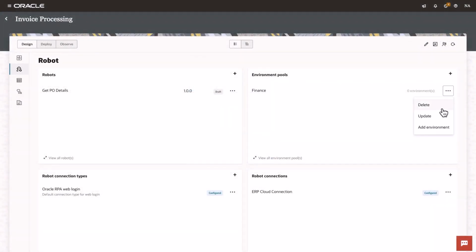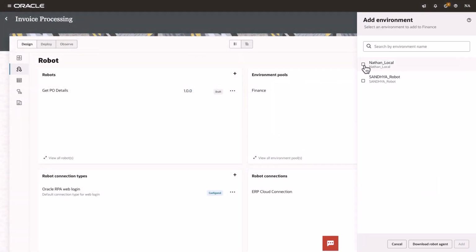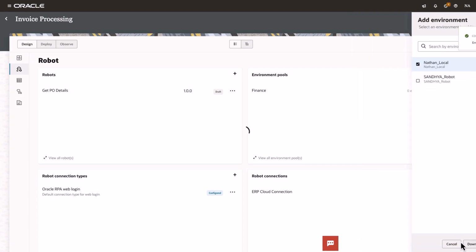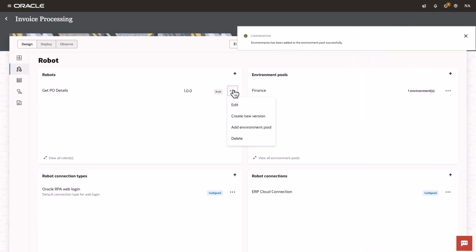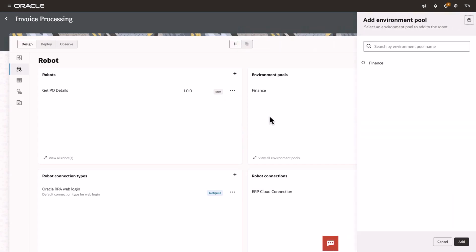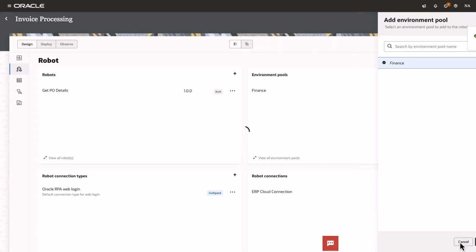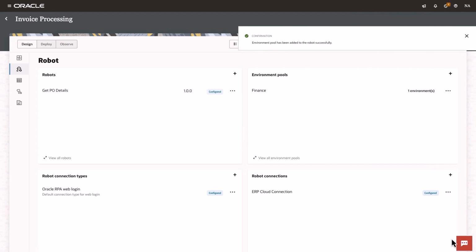Our robot is now finished. It's time to add the computer, which we call an environment, where the robot runs, and then associate the environment pool with the robot. Users can add multiple environments to an environment pool to satisfy workload requirements. Oracle Integration automatically load balances workloads across the environment pool and alerts users when the environments are insufficient for the workload demand. We activate the robot.